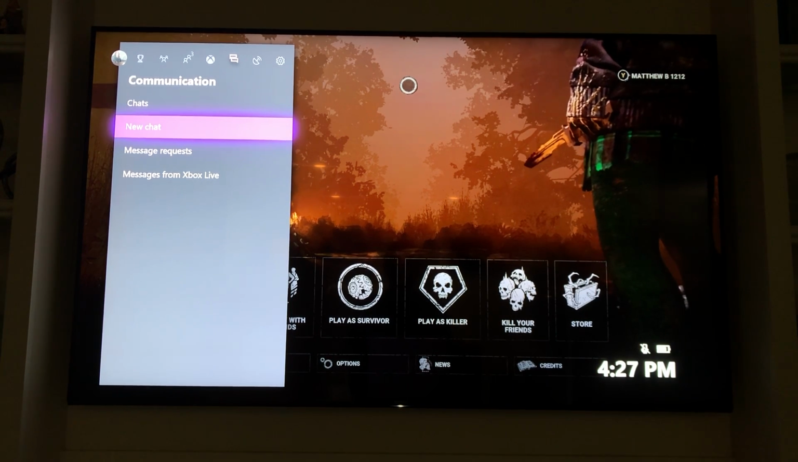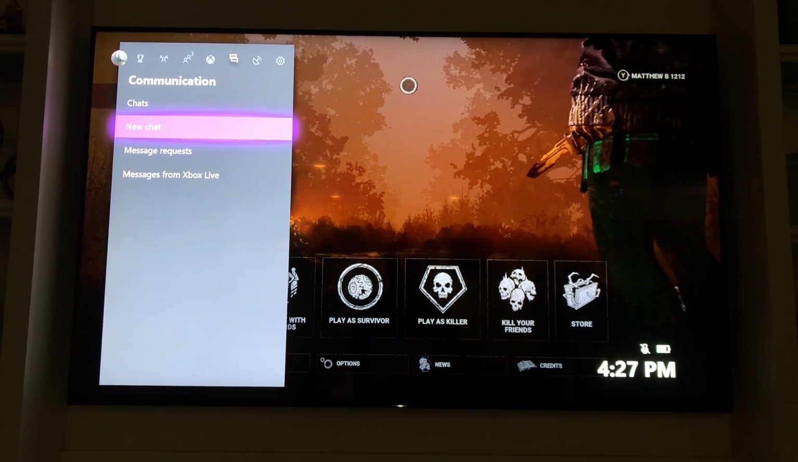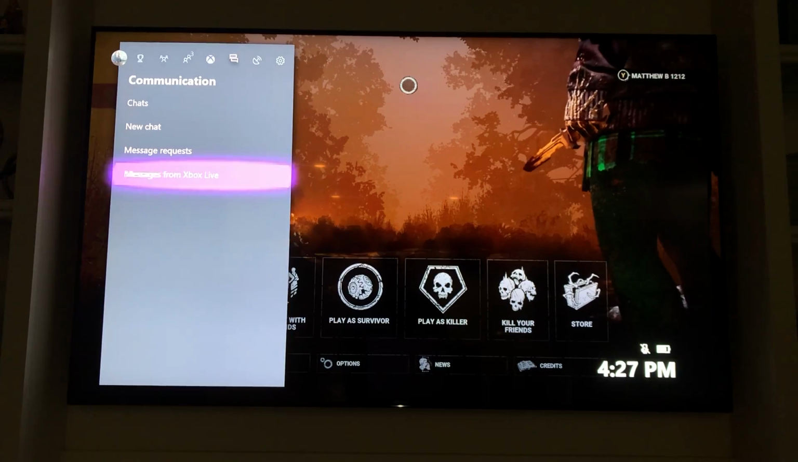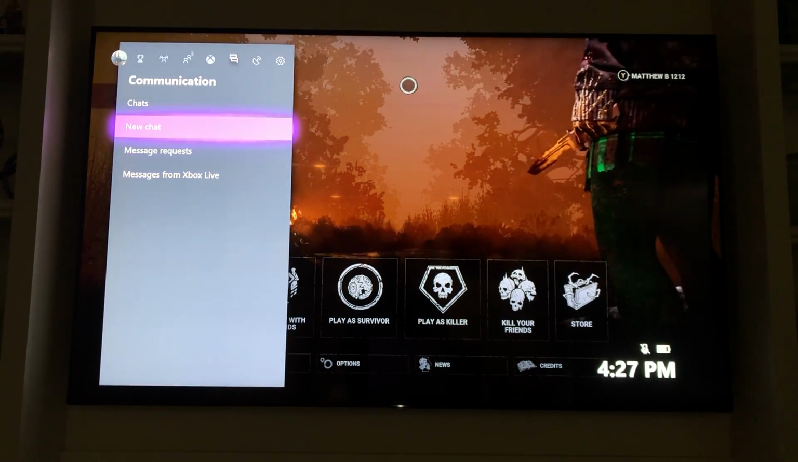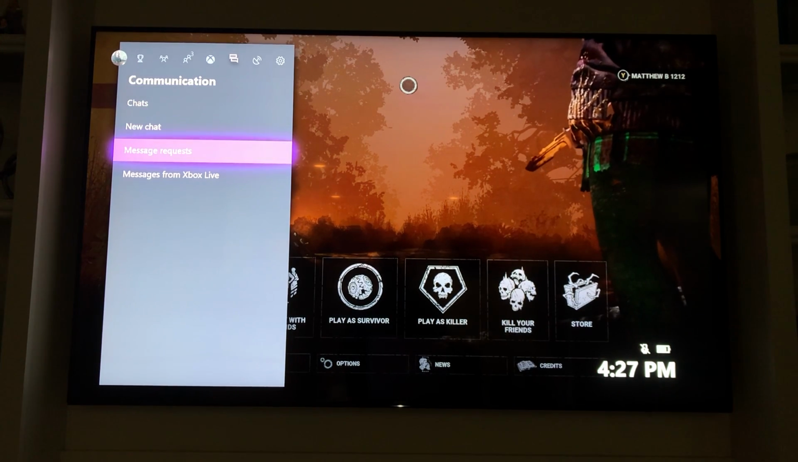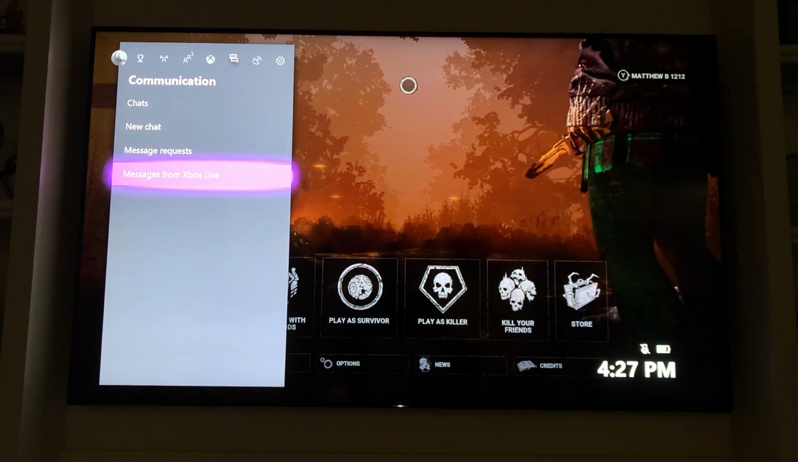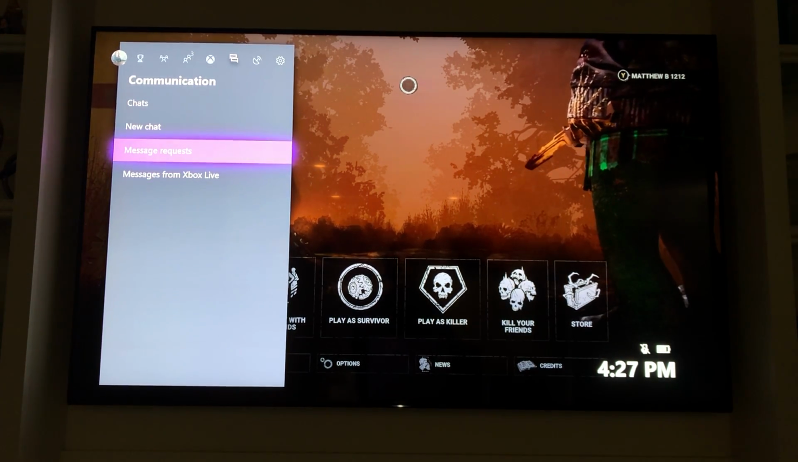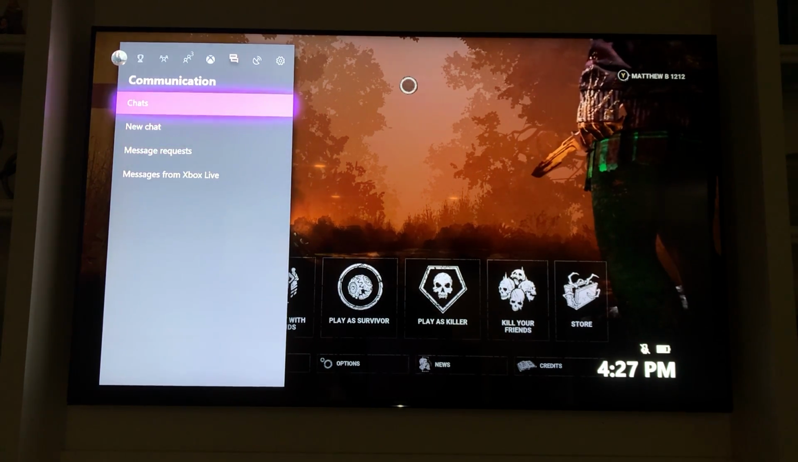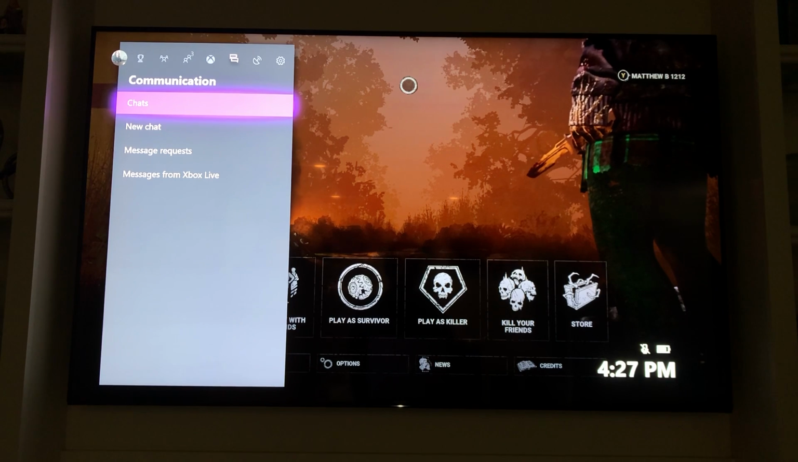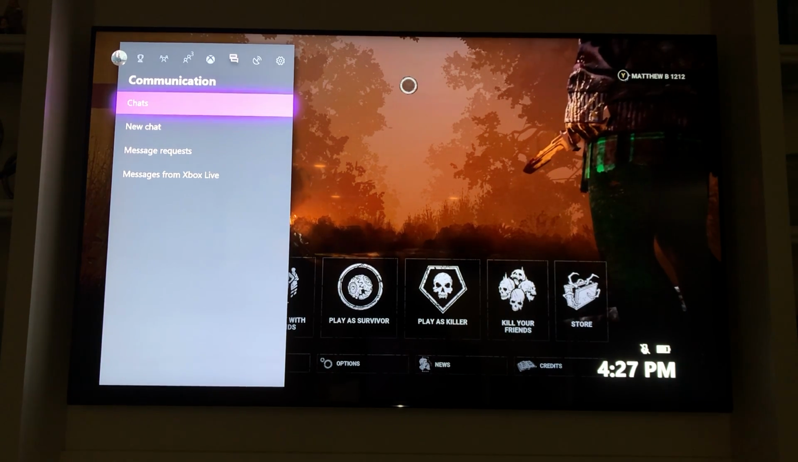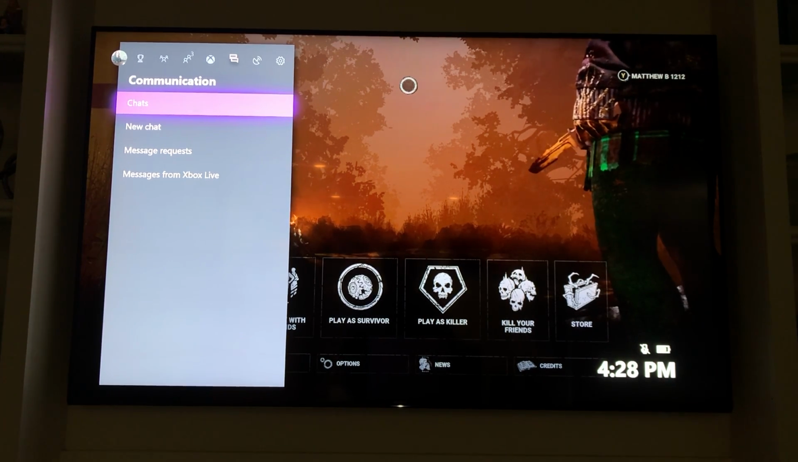Now you have a new chat option right here as well, and you have messages from Xbox, which used to be there anyway. The main thing is they added these two new columns. They used to just be chats. I think new chat was there possibly and messages from Xbox Live, but they did add message requests. So that's pretty cool, because now you don't have to deal with random people once they've messaged you. You don't have to keep seeing that in your regular chat feed.